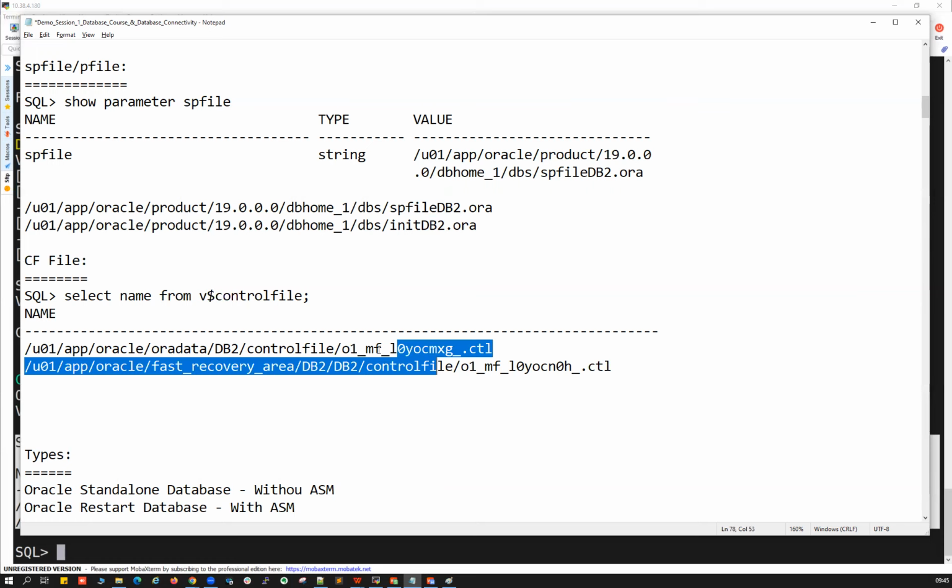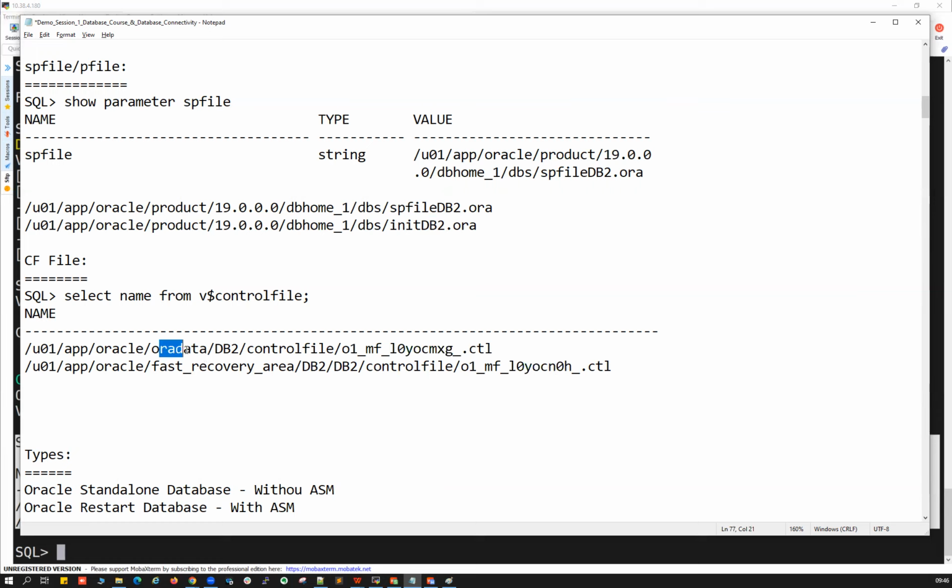You have two control files, though one control file is more than enough to run your database. This is called a multiplexed control file. A duplicate copy of the same control file is available here: one under the Oracle data location and one under your FRA, the fast recovery area. That is called a multiplexed control file. It means if you lose one control file, you can easily copy the second control file and then start your database.